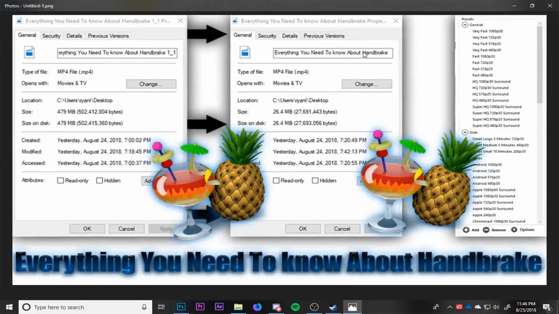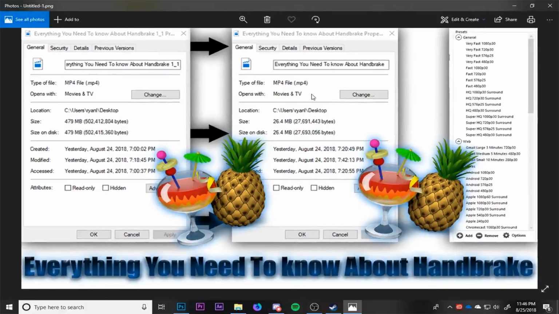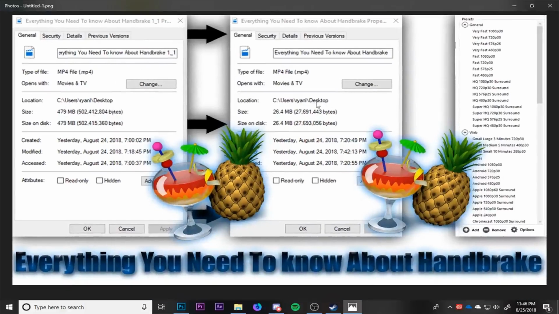I kind of like the way I make thumbnails, and as you see, I'll explain how this one was made. I looked at PNGs of Handbrake, and this is what came up, so I used that in my video. This was one screenshot: everything you need to know about Handbrake. This is actually the video after I rendered it in Handbrake. So I went Premiere, Handbrake.